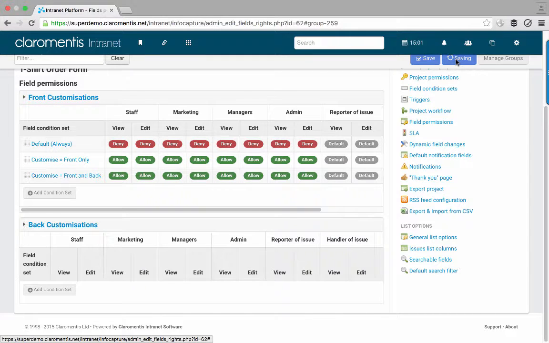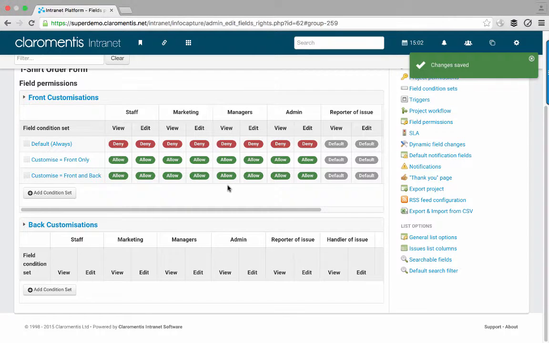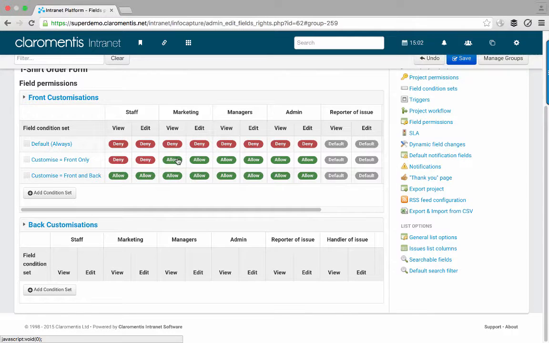Now, what I would say at this point is that it might be that you've got quite a different setup to this. So this is something that's very typical, but in some cases you might say that, for example, only the managers can see the fields belonging to the front customizations group. So what you would do in that case is you can deny view and edit rights to everybody else and just leave the manager's project role, and perhaps you'd include admin as well, as having view and edit rights.